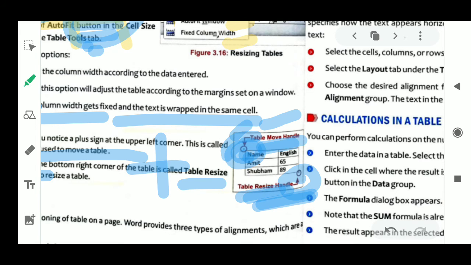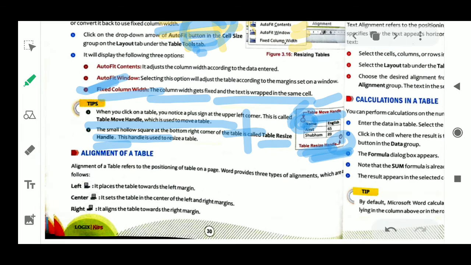Got it? Okay. Next is the alignment of the text. This alignment is nothing but, as we studied in MS Word, adjustment of the text: left, right, center. Left, it will start from the left. Center, it will start from the center. Right, it will start from the right. So this is for the alignment of the text.